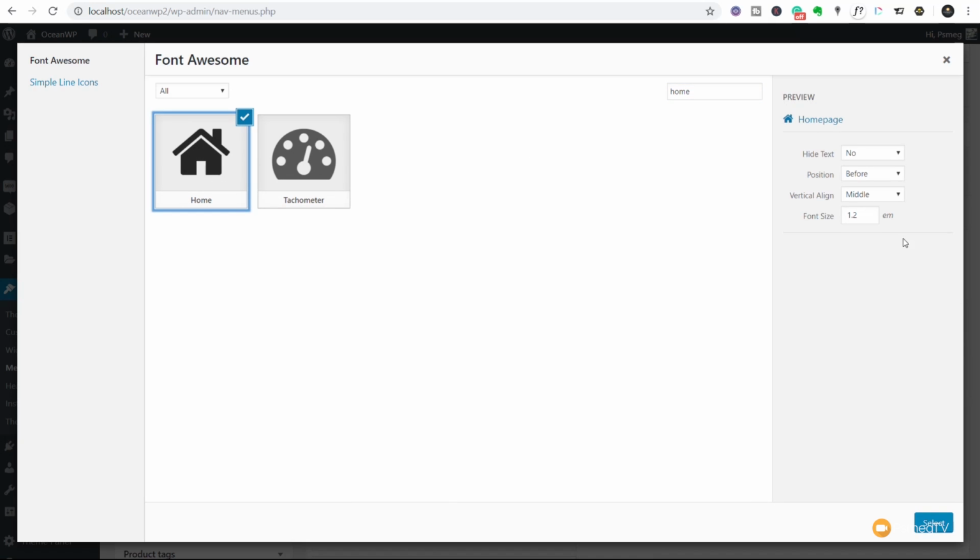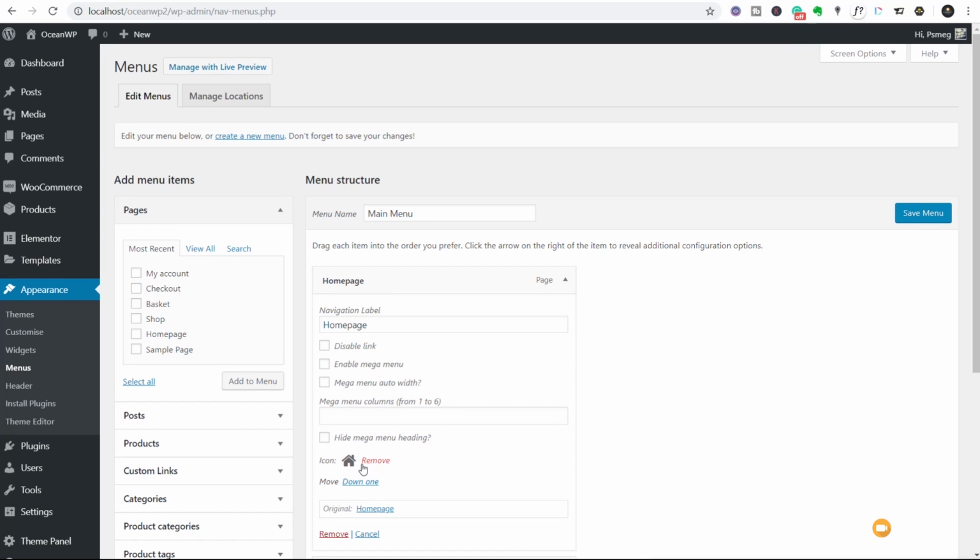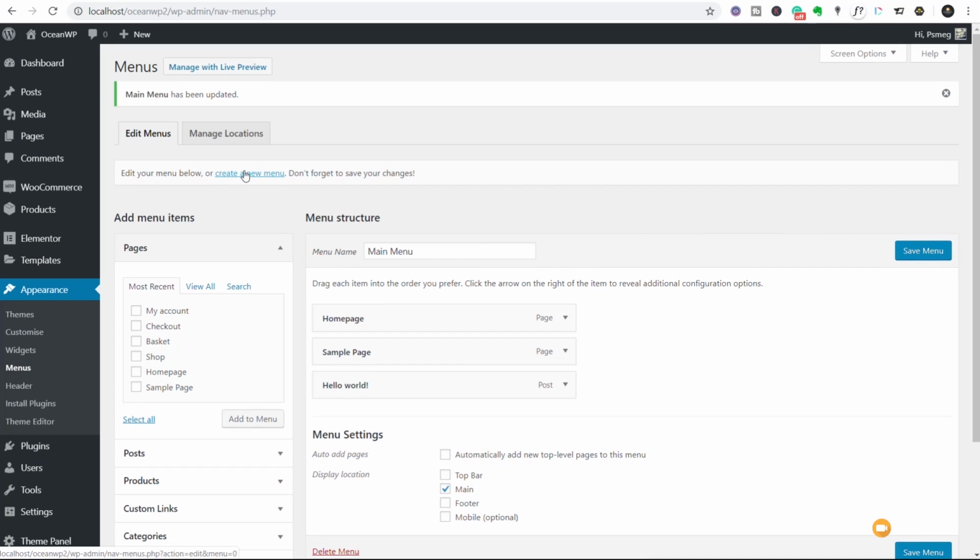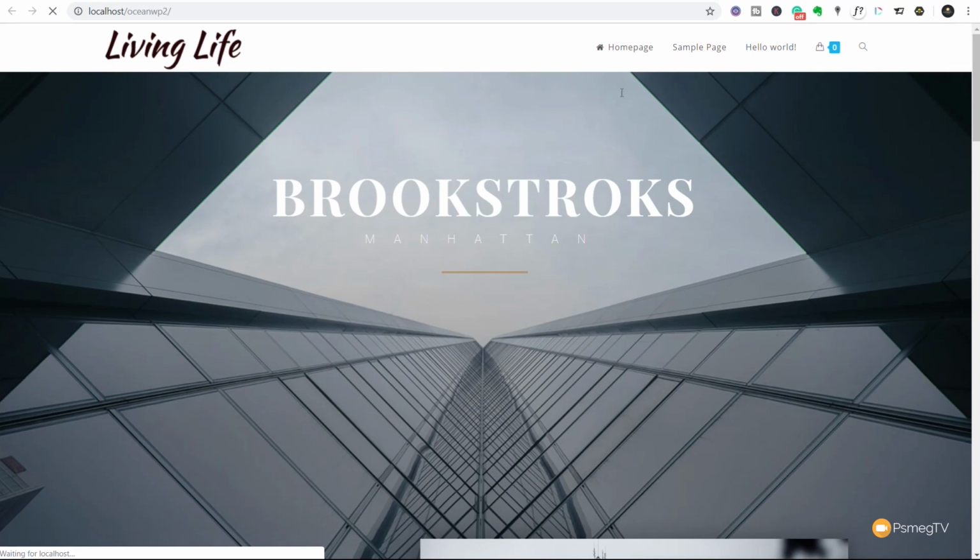We'll click home. We can set our sizing. We can set any other values we want for hiding text, the position, and so on. And then we say select. Once we've done that, you can see it shows us what the icon is going to look like. And if we hit save menu, and then take a look at our site, we'll see that under our homepage, we've now got the little home icon.